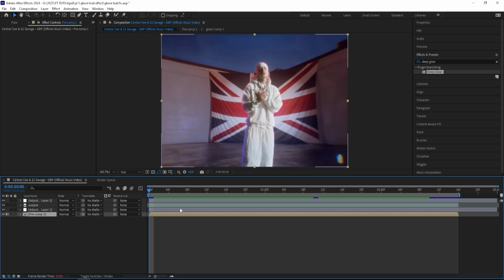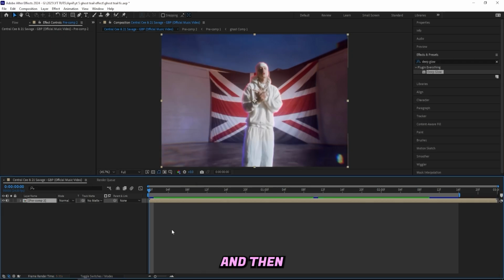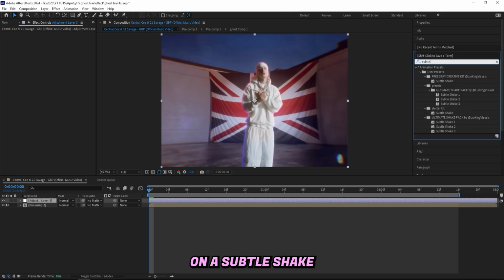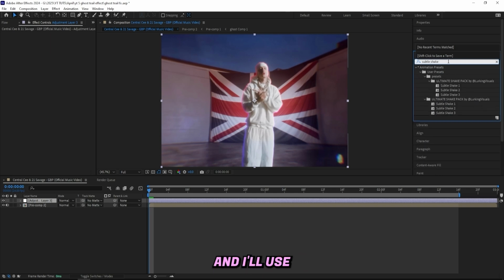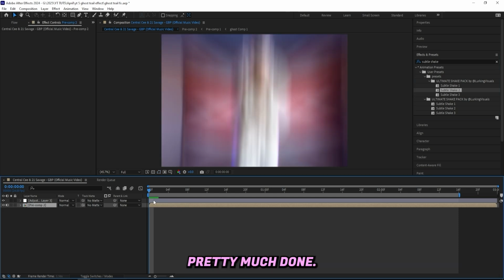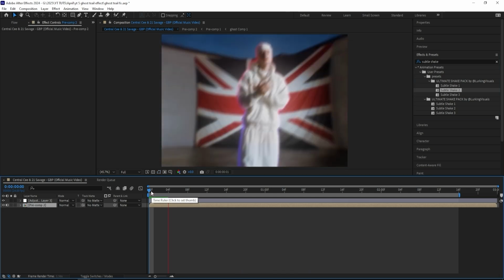And as the final touch, I'll pre-compose all of my layers, and then I'll create a new adjustment layer. And to this adjustment layer, I'll add on a subtle shake from my Ultimate Shake Pack, and I'll use the subtle shake 2. Just simply drag it on, and just like that, I'm pretty much done. I've enhanced the effect and it looks a lot better right now.